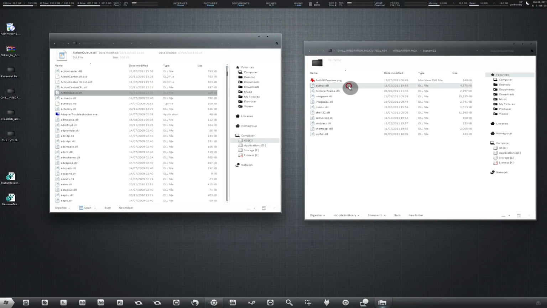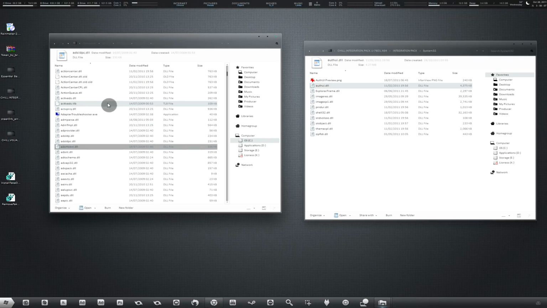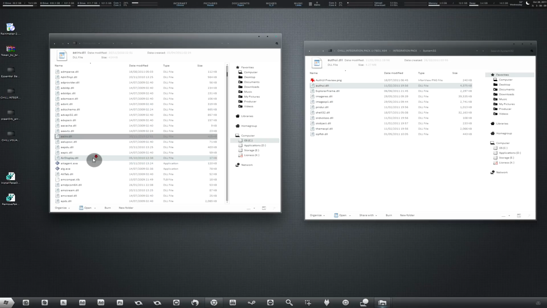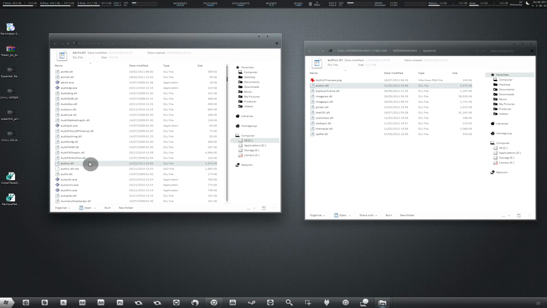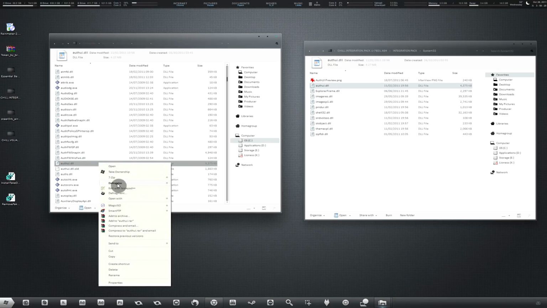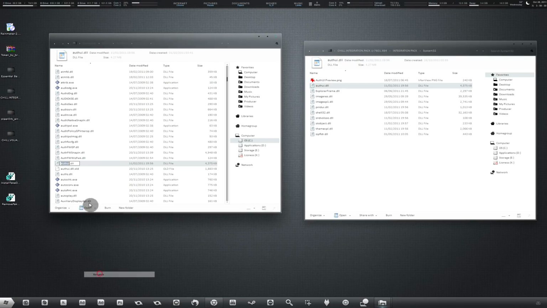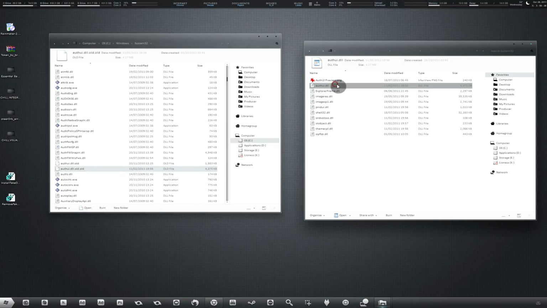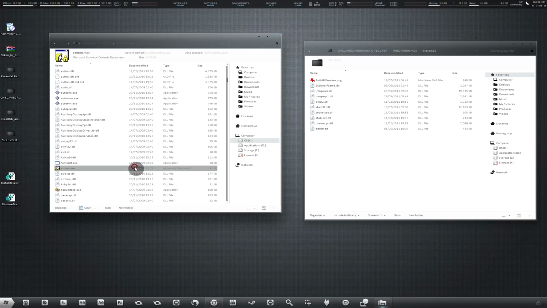That's done. And then next is auth UI. So we go to the bottom of the A's, and here's auth UI. So you again right click, take ownership, rename .old, and move the new one right in there. And you get the general picture on what to do here.